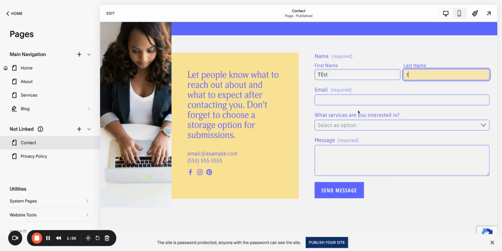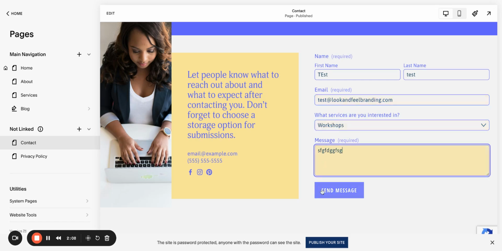So you can always just add some test content. Add any email here will be fine. And then you'll want to click send message and ensure that's going to the correct place. And that's how you update your contact form to go to the correct email.